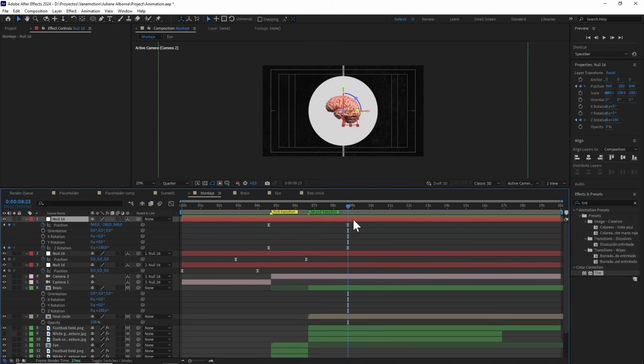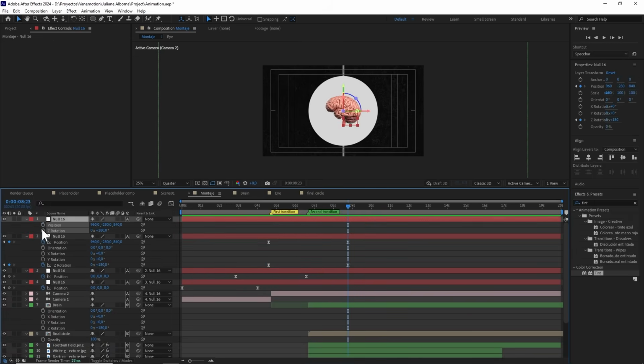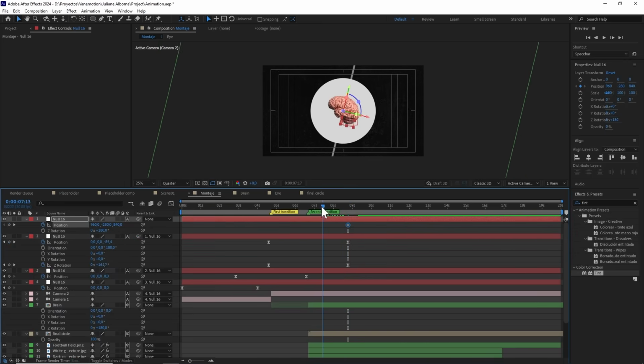We'll duplicate this null to make another movement. We'll delete these keyframes and mark a new one in position. We'll parent the previous one to the new one. This animation will start at 6:15.